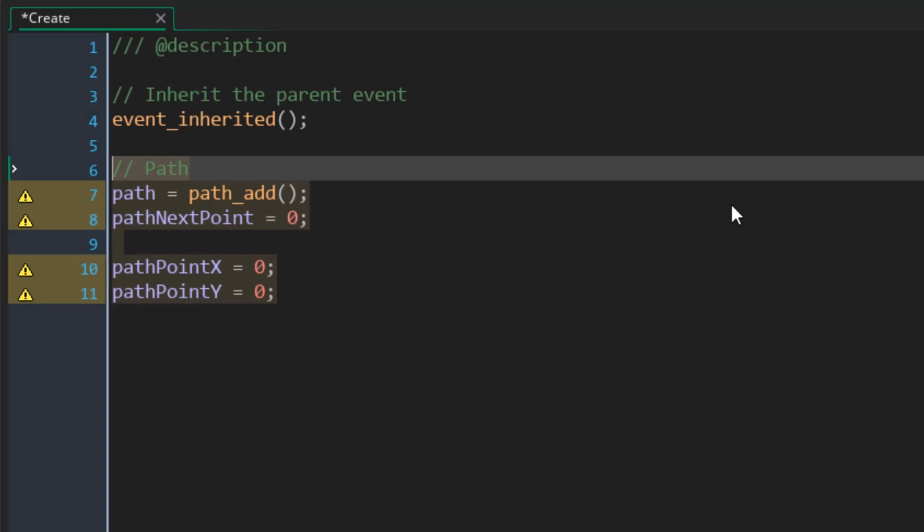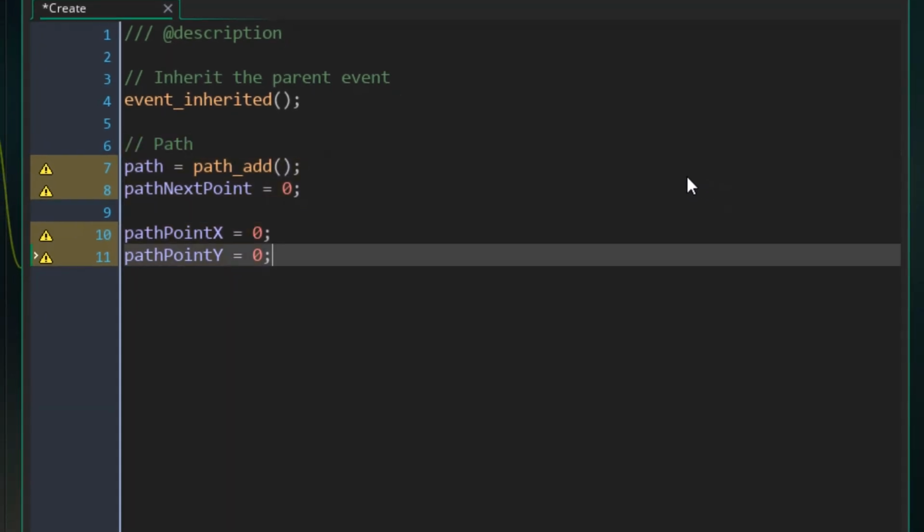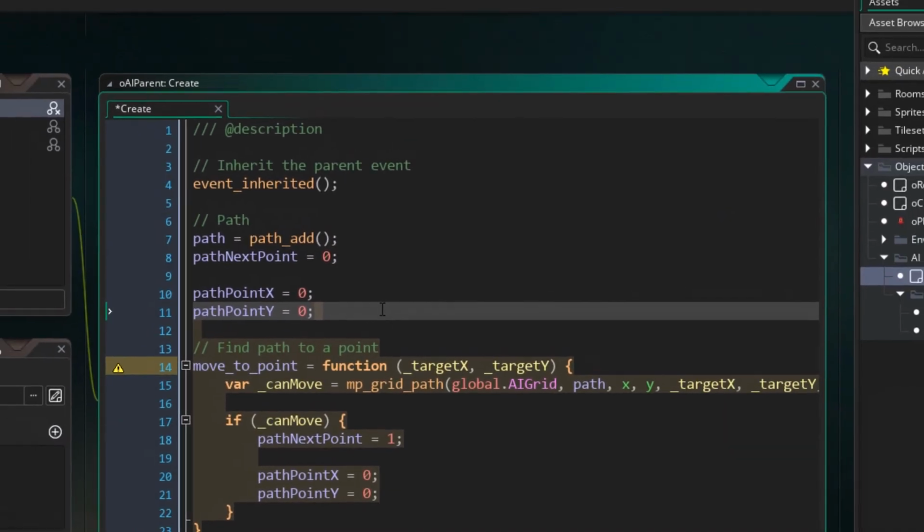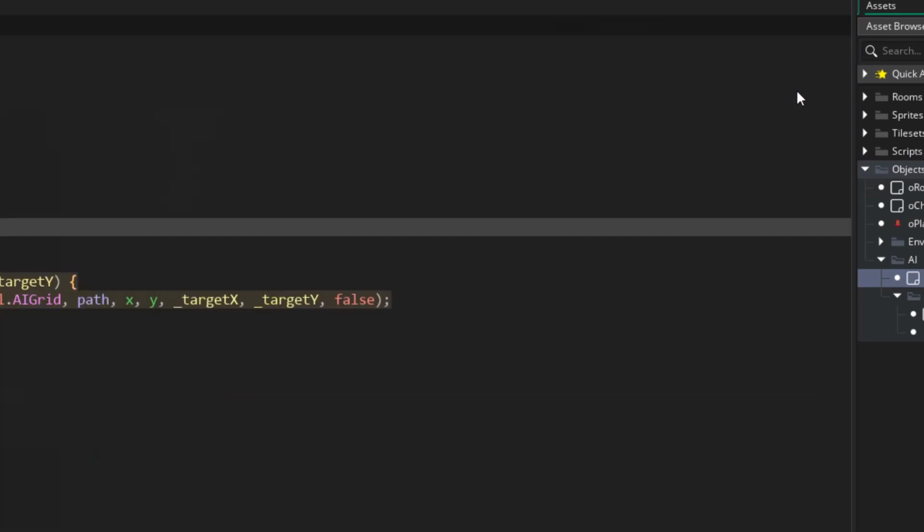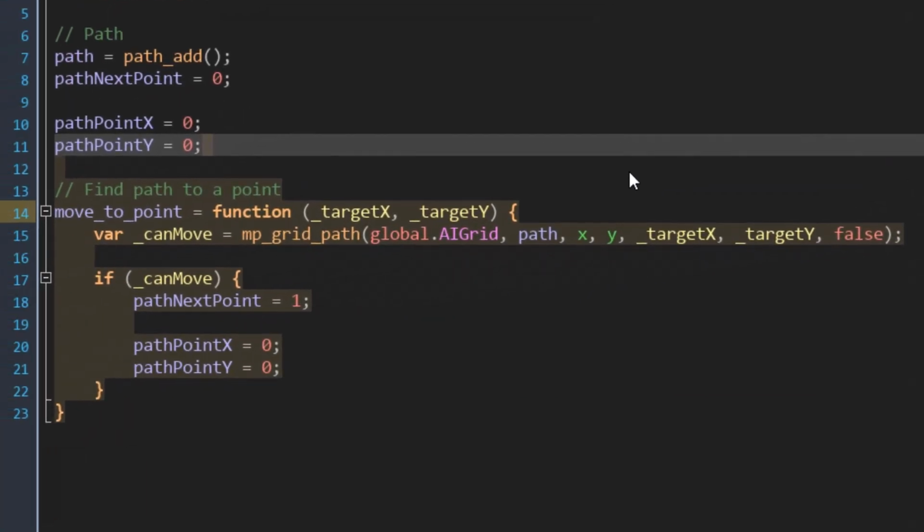Now let's create a function to start the movements of the character towards a target position. For that, I'll add this. Let me maximize this window so we can see our new function. We are creating a function called move2points. It takes two arguments. These are the target coordinates where we want this character to move. These need to be room coordinates because the MP grid requires room coordinates.